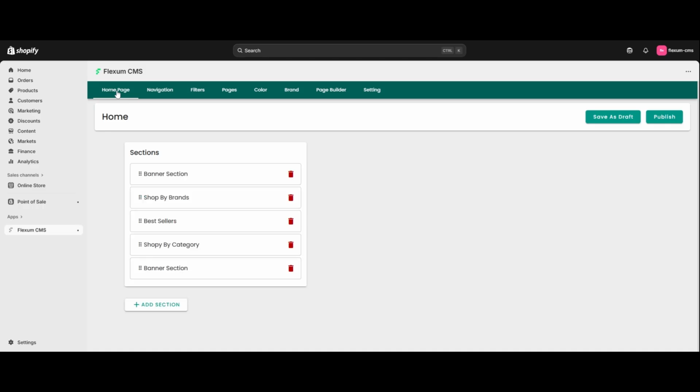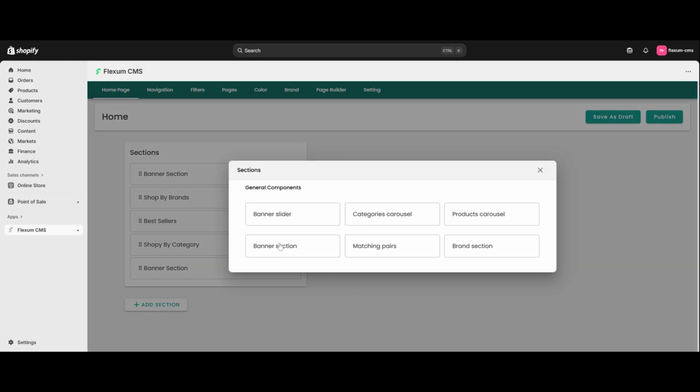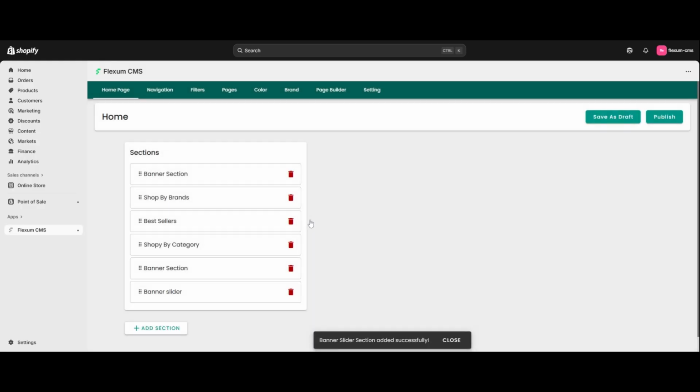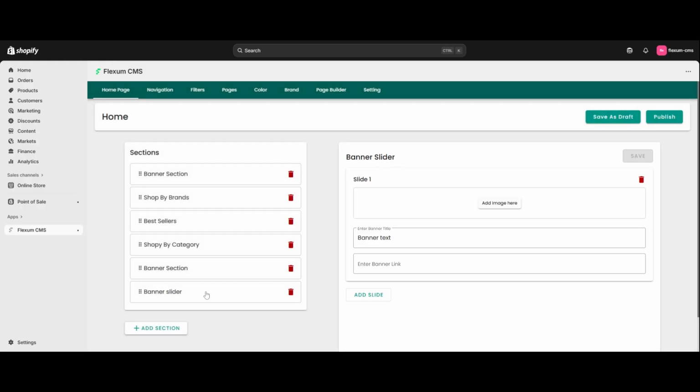On home page, you can add multiple types of section. Click Add Section button. Pop-up will show you all section types and each section has different display layout. Choose the section type. Click Section Card to edit. And the side card will show up.